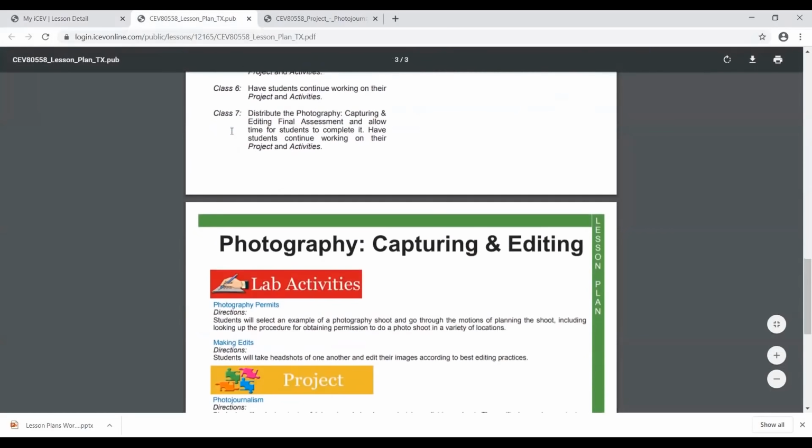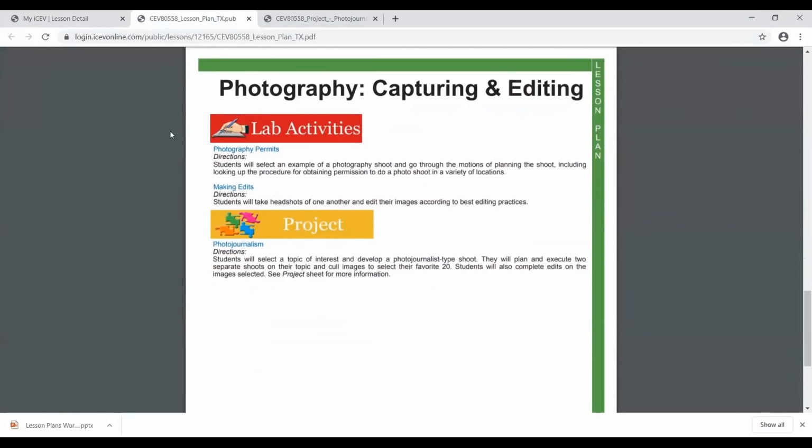The last page of the lesson plan, or the last thing that's going to be listed, are just short descriptions of the different projects and activities that go along with the iCEV lesson. So this is a really great place to start whenever you are looking at a lesson, just so you know all of the different pre-made pieces that have already been created for you.